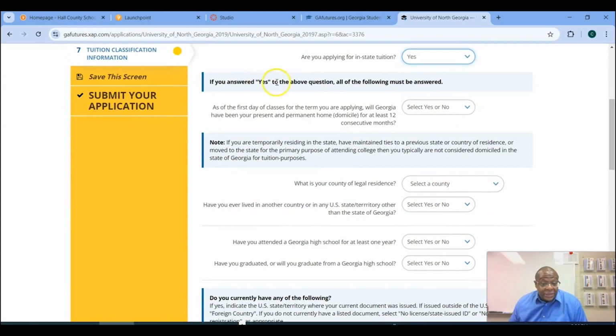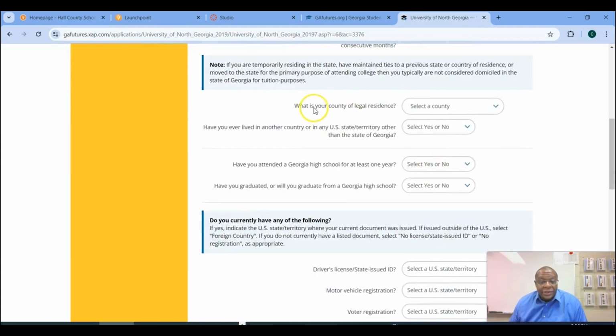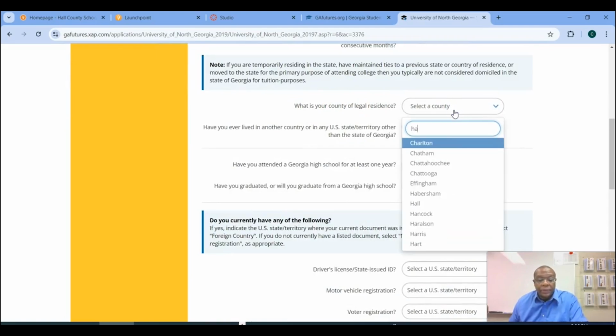If you answered yes to the above question, all of the following must be answered. The first one says, as of the first day of classes for the term you're applying, will Georgia have been your present and permanent home for at least 12 consecutive months? Yes. And then we'll ask you, what is your county of legal residence? You're going to put home.